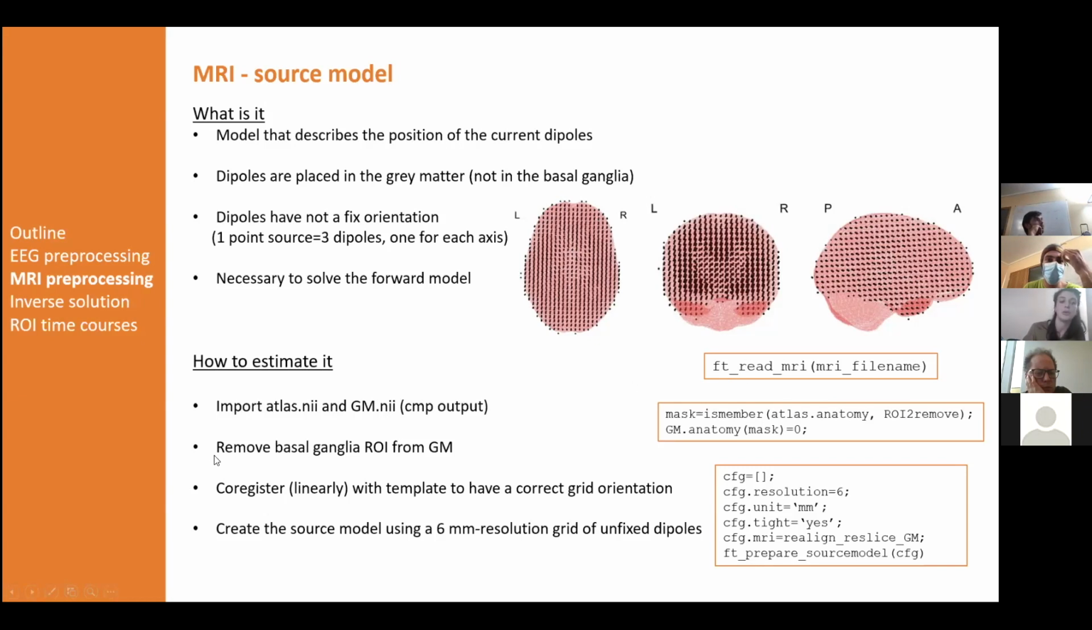We then need to use the information, so the labeling from the atlas, to remove those voxels that correspond to the basal ganglia from the gray matter mask. And then we co-register the gray matter mask and the grid imposed within the mask with the template to have a correct grid orientation, so that we have a symmetrical distribution of the source points between the left and the right hemisphere. And then with ft_prepare_sourcemodel, we impose that a 6 millimeter resolution grid is defined within the gray matter map.